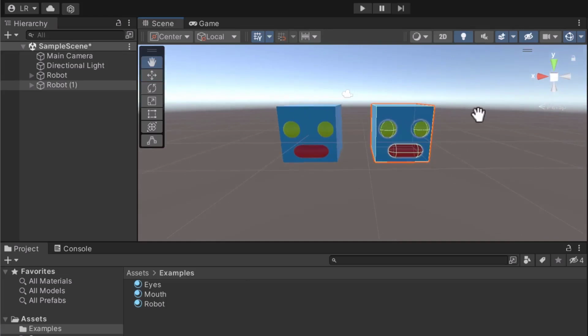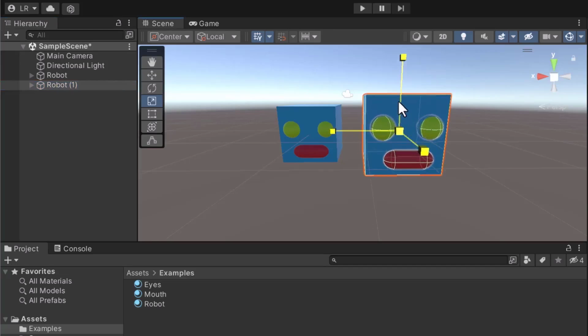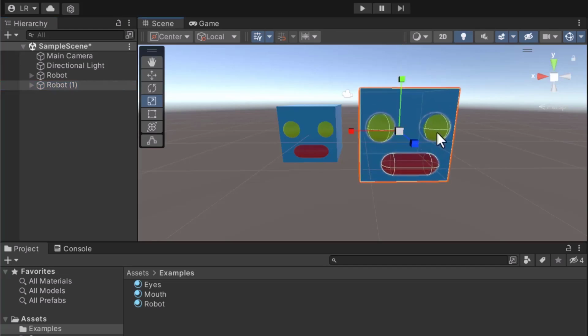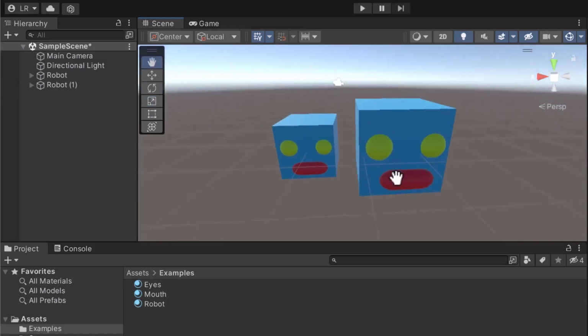Initially, they share similar appearances. However, if we modify one object, the other object will not be reflected with those changes. On the second robot, I may want to change the size. Let's increase the scale with the Scale tool. As the scale increases, the other robot remains the same size. They're independent of one another.